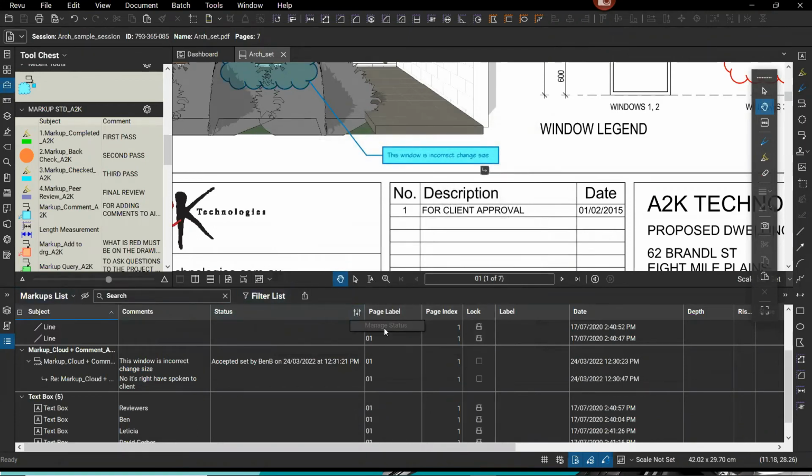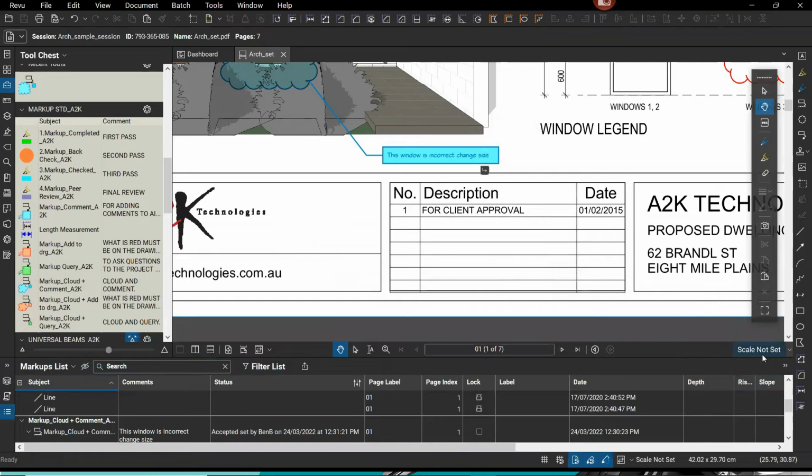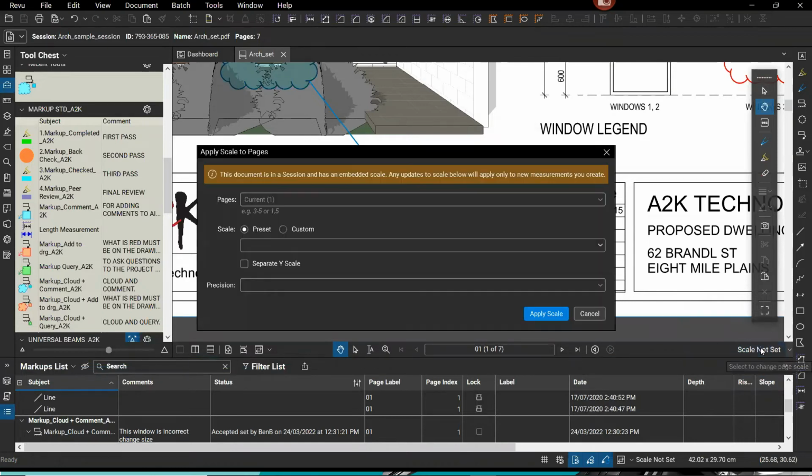So you can see again, manage status. I can't change any of the statuses, etc. That needs to be done before you put it up. You can change the scale, but it will only change for you. Again, you need to set those scales up before you upload it.